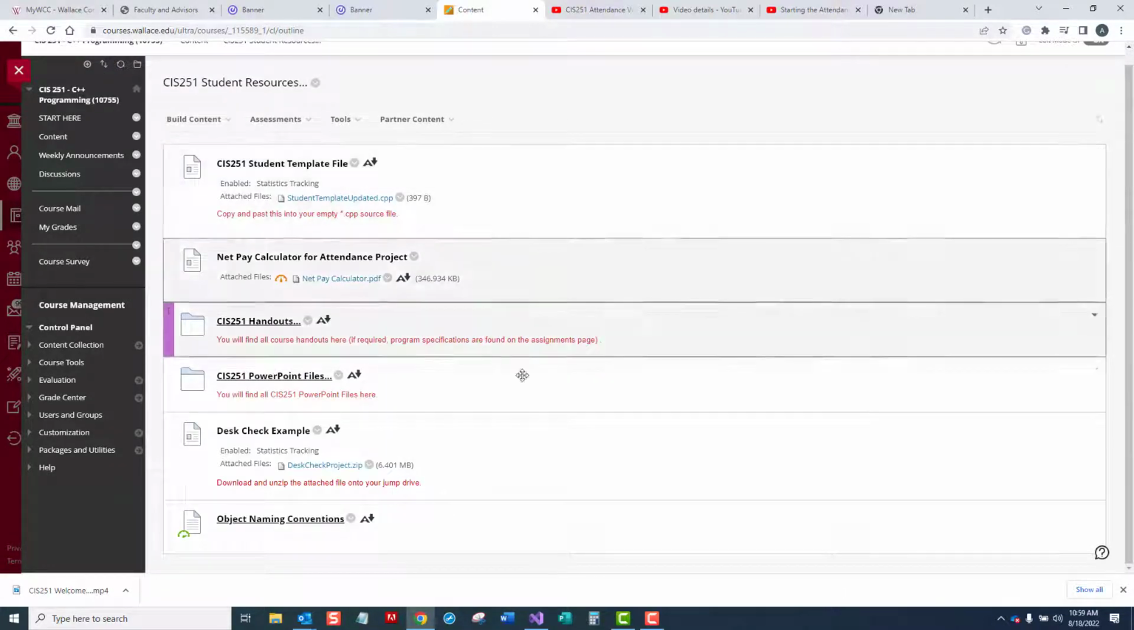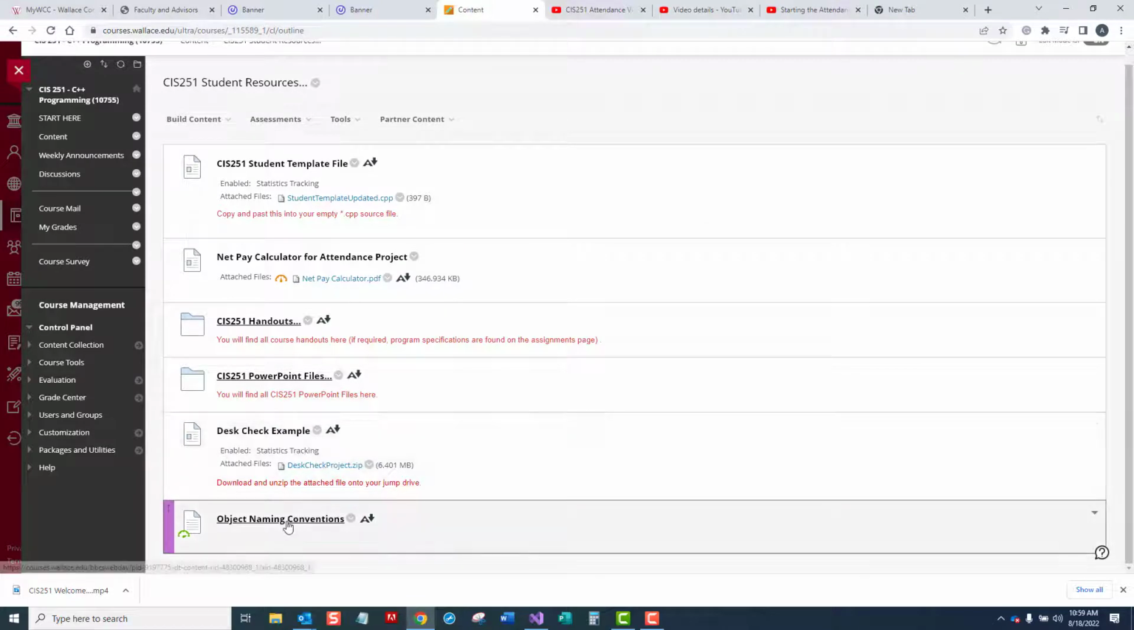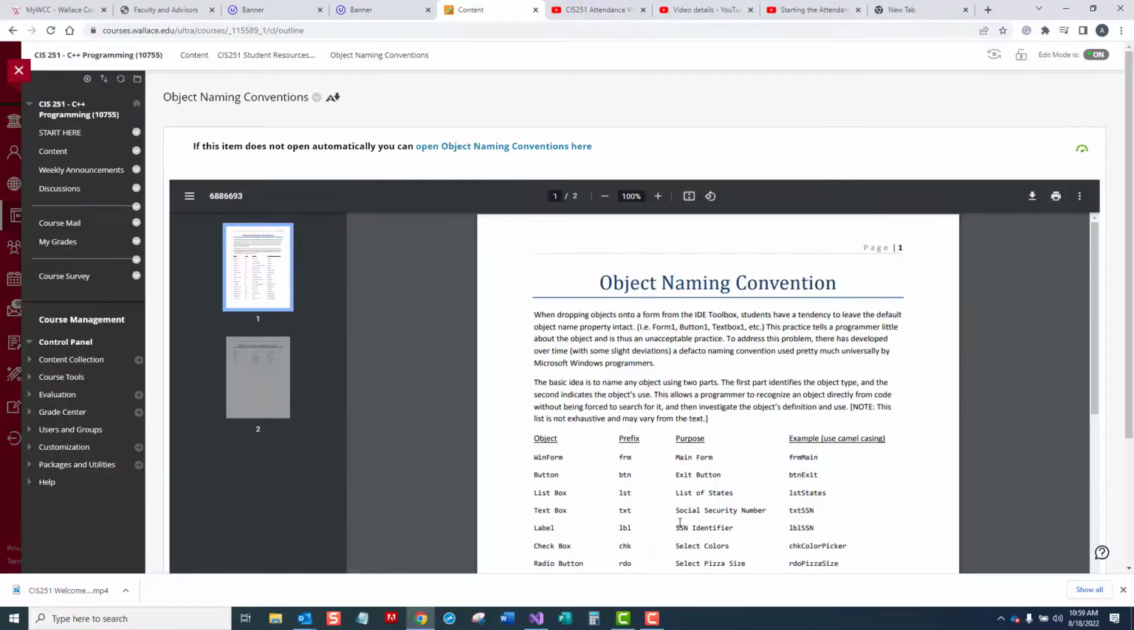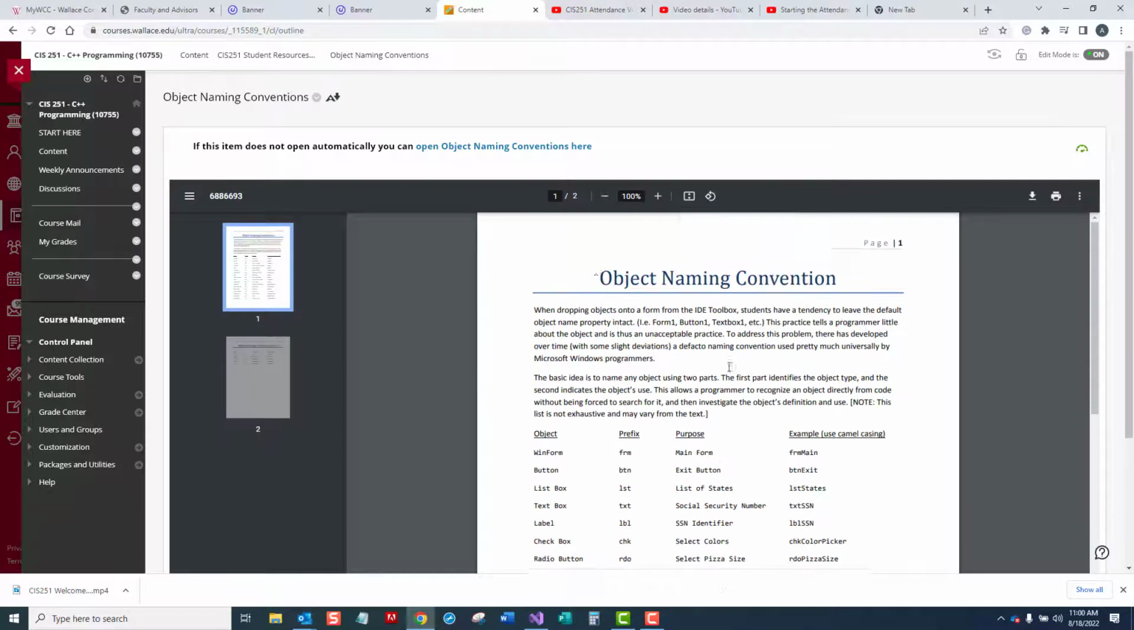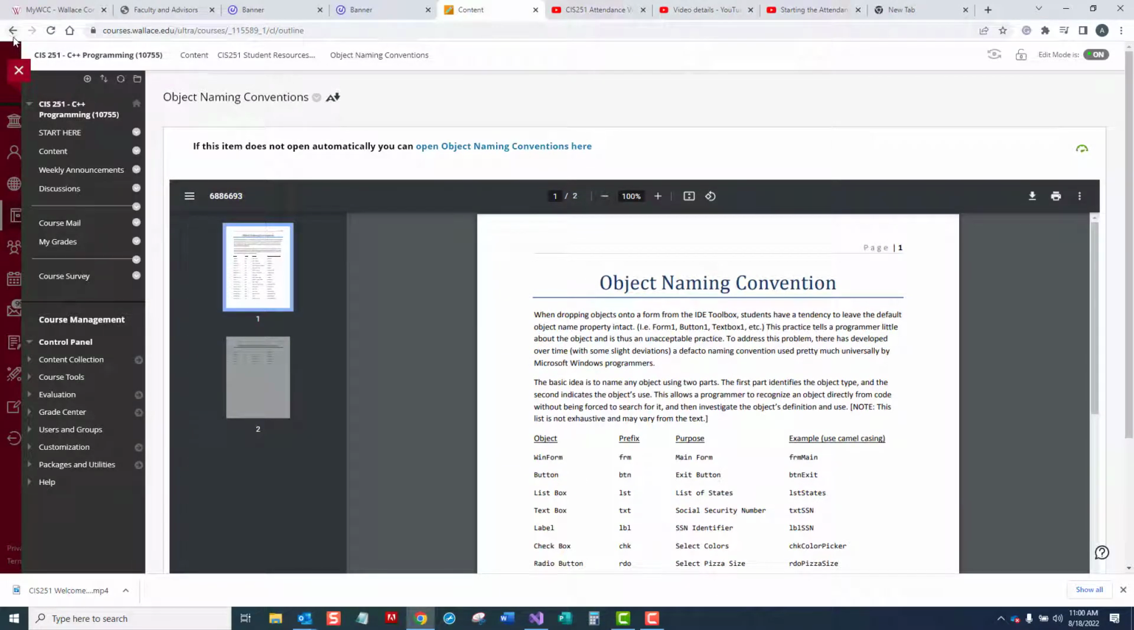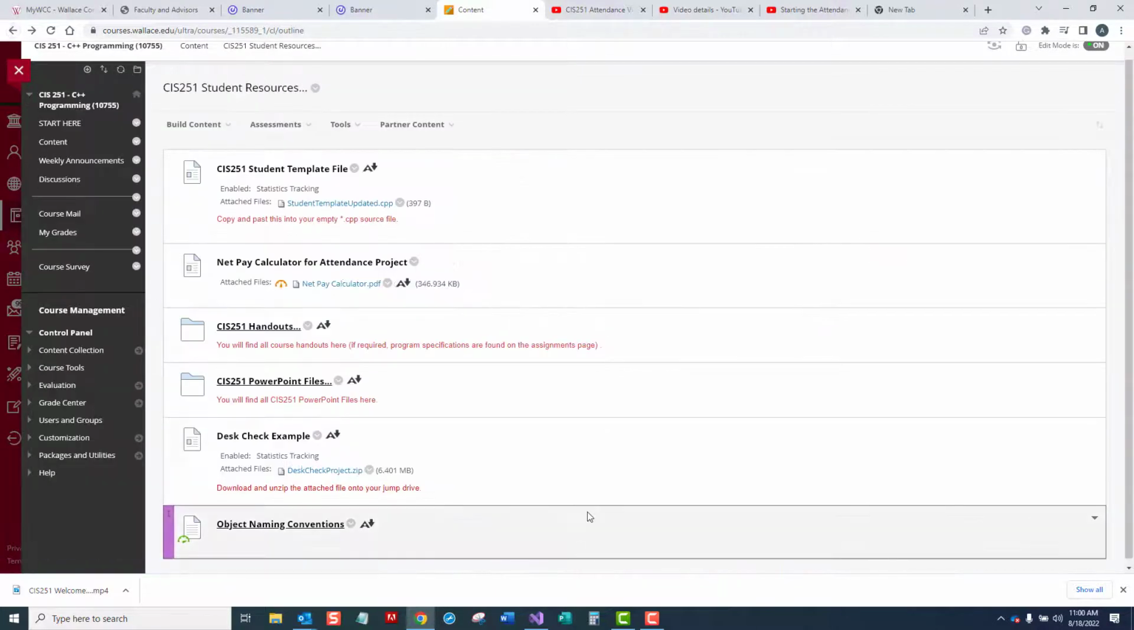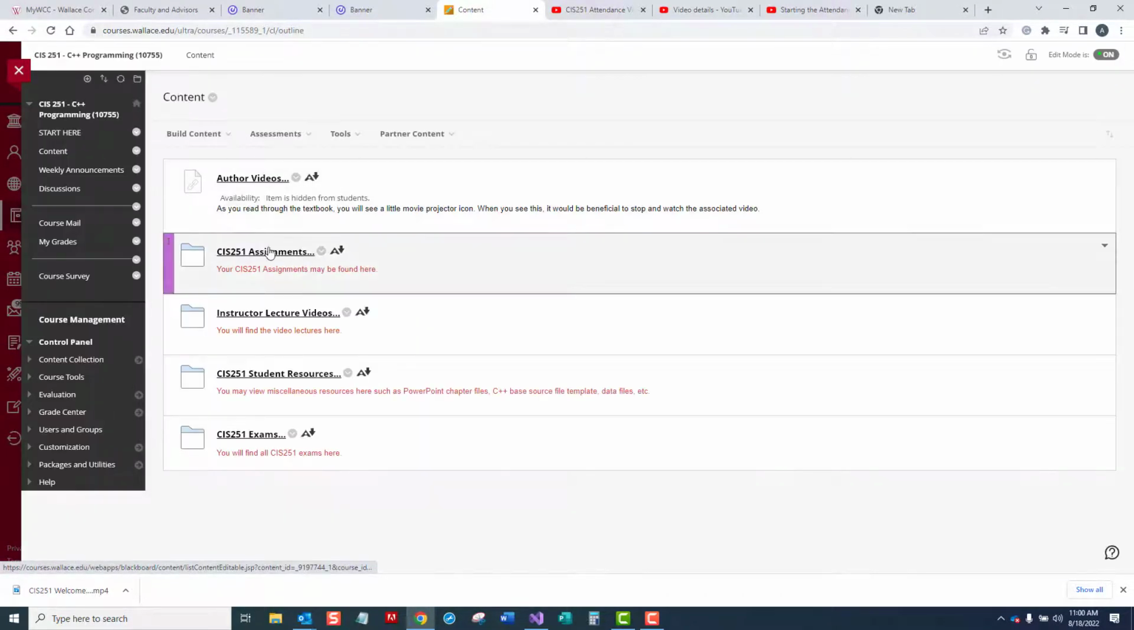So there's some other things here. There's some handouts, object naming conventions. That's really more for the other two classes, but you probably want to look at it, maybe print it out and hang on to it. Okay, let's go back to content, assignments.